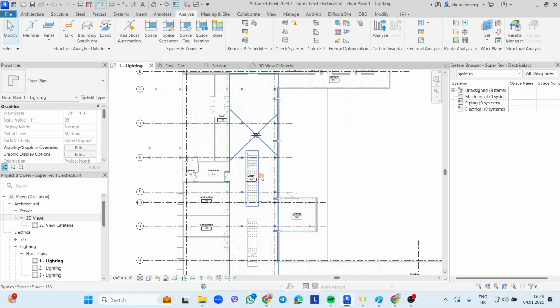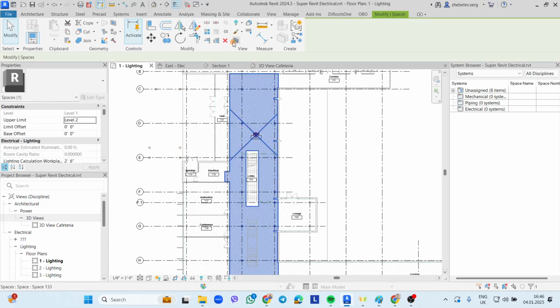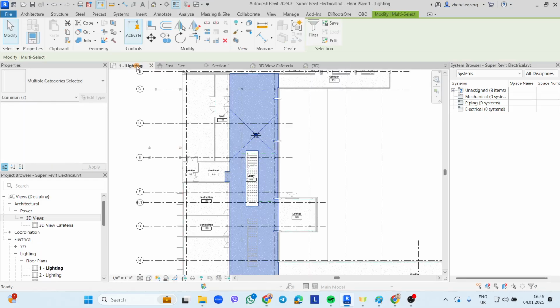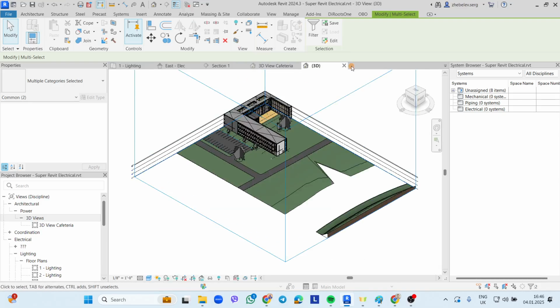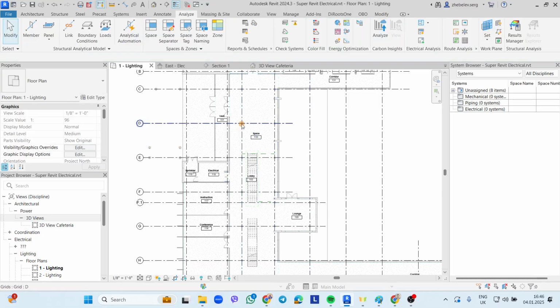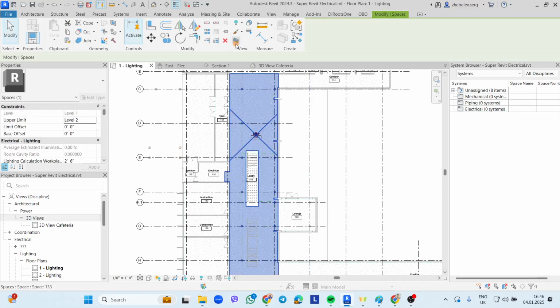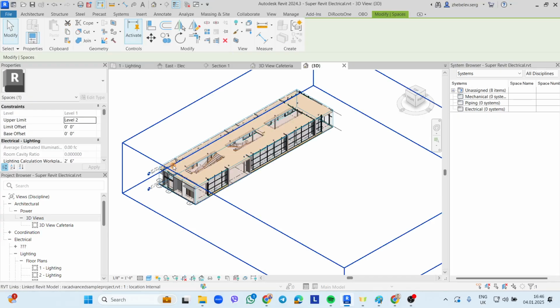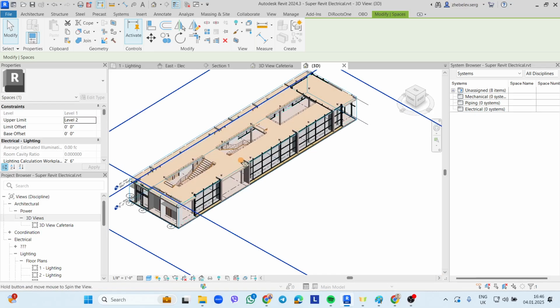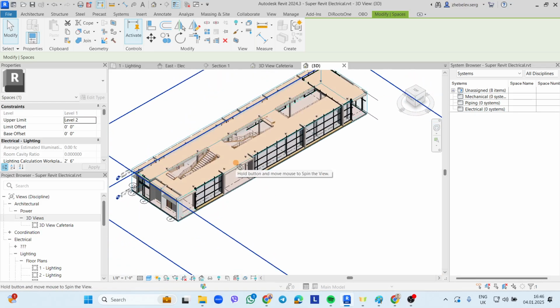Why did I choose this hall? Because usually it is halls and corridors. I will show you why. So again, I choose my space and press Selection Box. Not this one. Again, I'm choosing the space, Selection Box. Now we have the correct 3D view. And as you can see, here we have stairs.